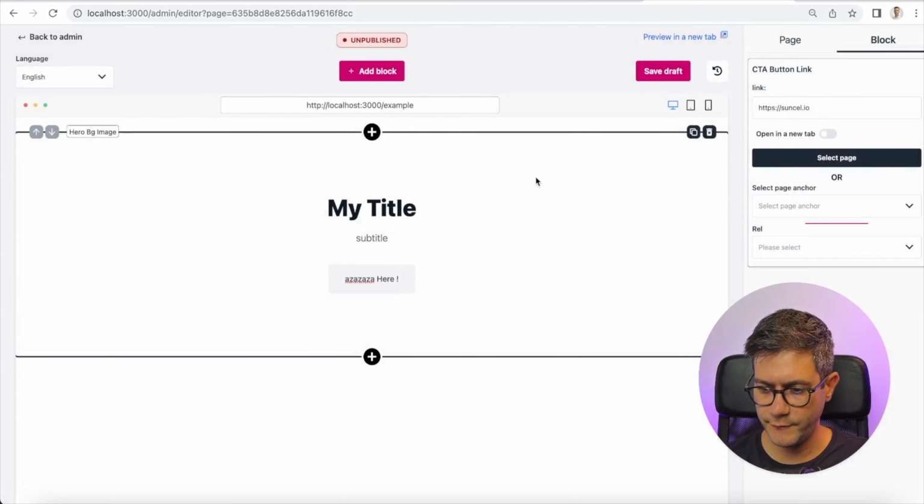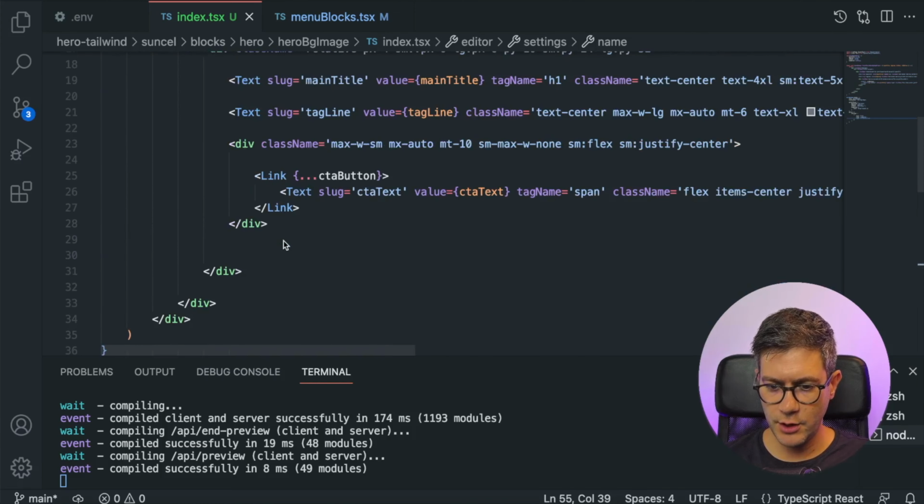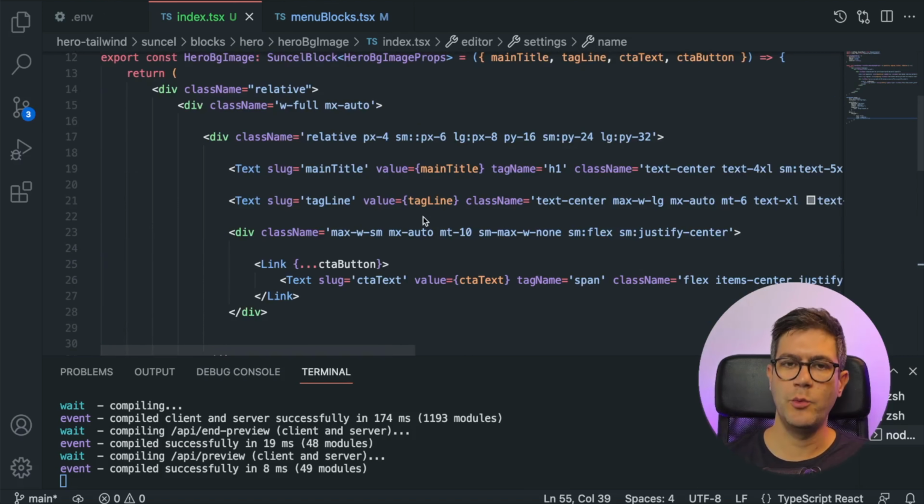Okay, good, perfect. So now everything is good with our title, subtitle, and call to action button. And now we will have to take care of the background picture and background color, and we will mix them a little bit to have a very nice background image.